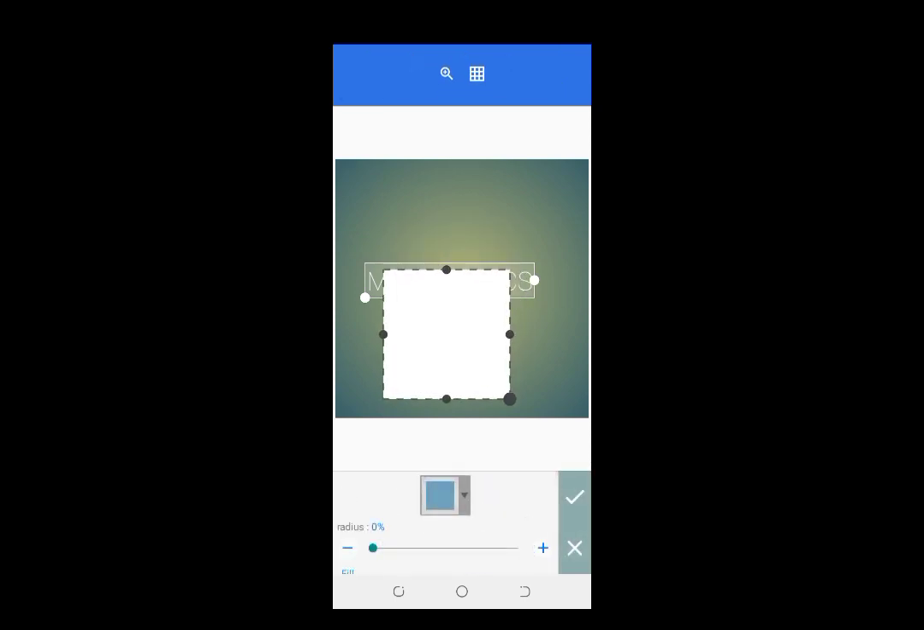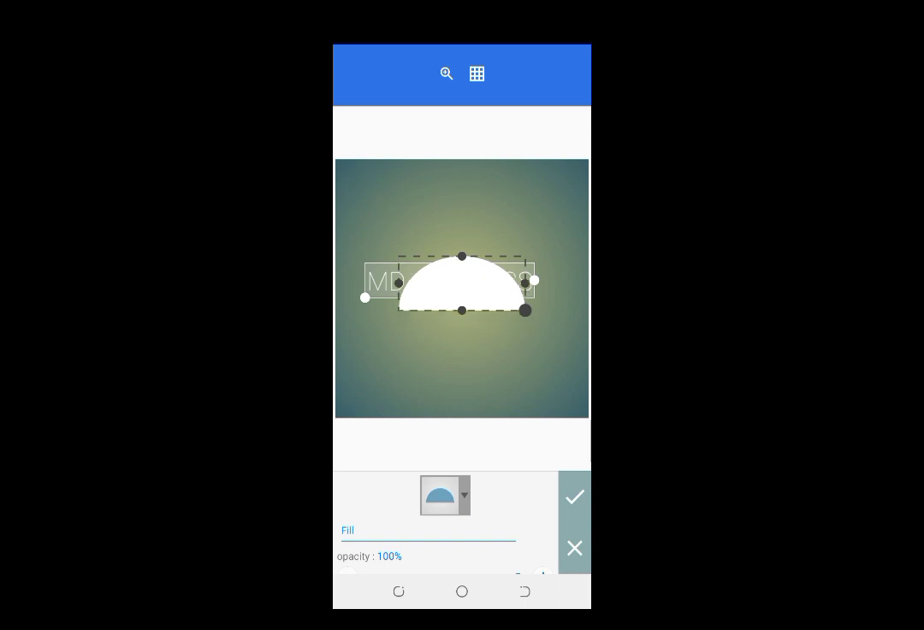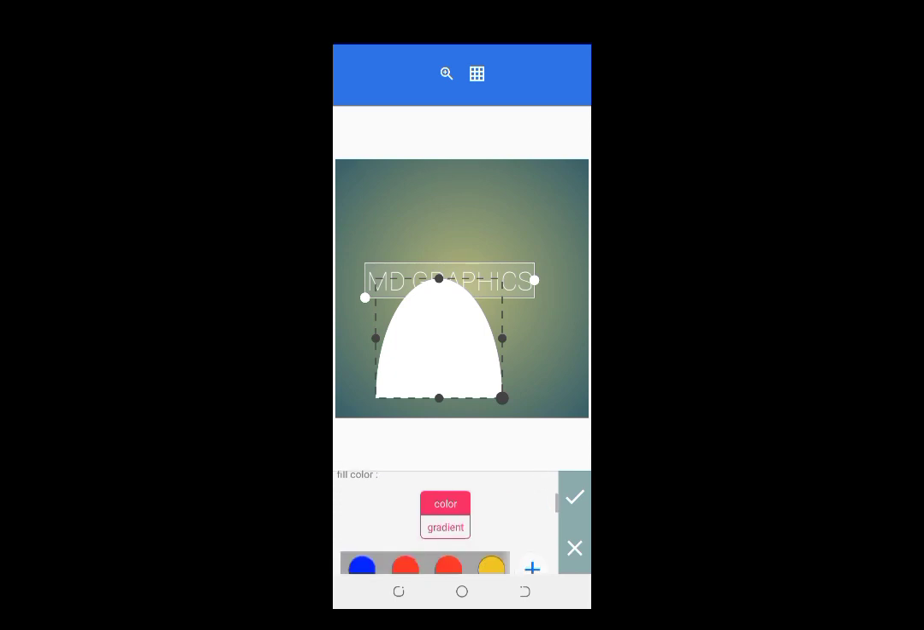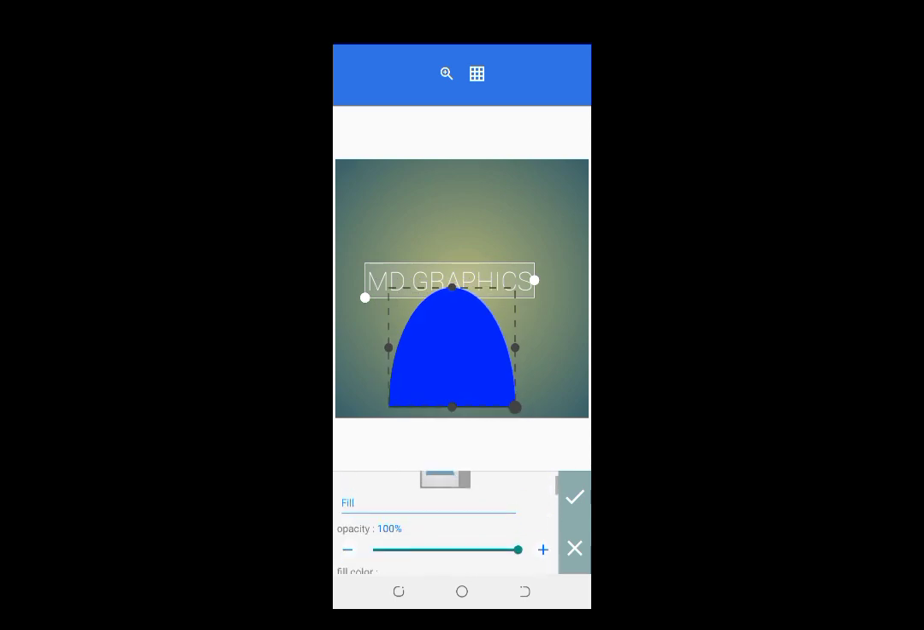See, now if you want a circle or a different shape, just tap on this arrow button here. You can see there are different shapes. It has actually created one for me. Okay, let's go with this. Let's change the color first so that it will show us how to use this opacity. I'm going to choose blue. I love blue.